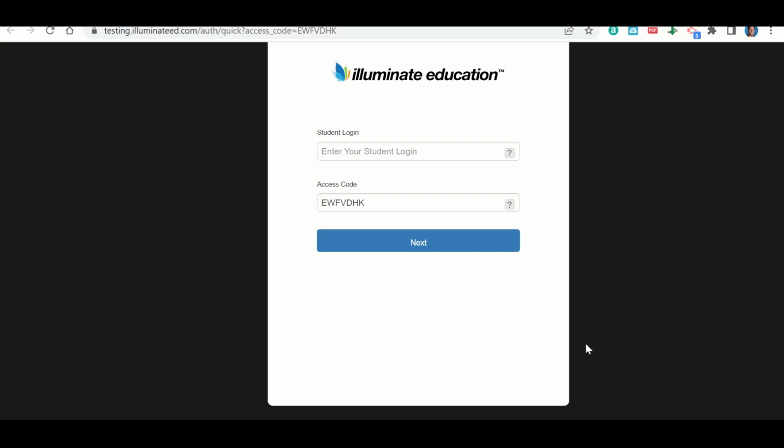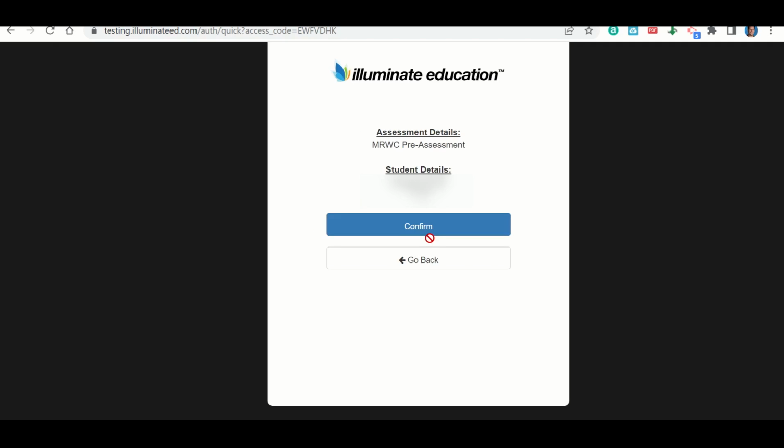Let's talk now about how to log into Illuminate so that we can take our assessments. When you click on the link to go to your Illuminate, it should take you to a page that looks like this, and it should already have the access code there. So the only thing you need to enter is your student login. Your student login is your full student ID. So we're going to go ahead and enter that in, and click next.